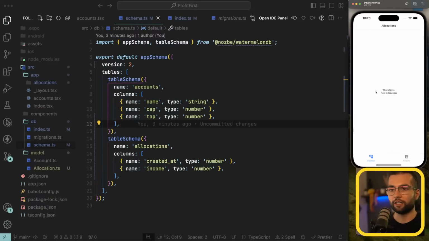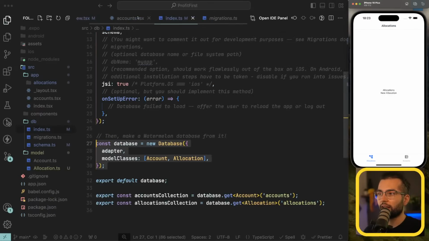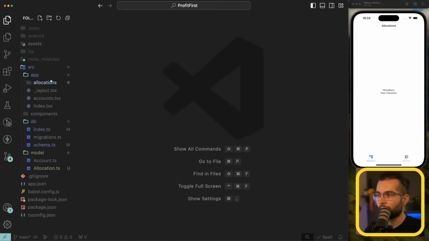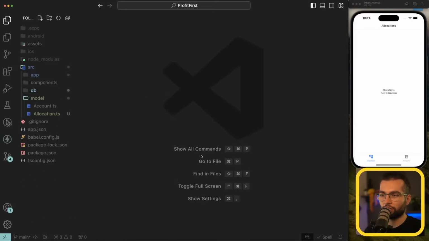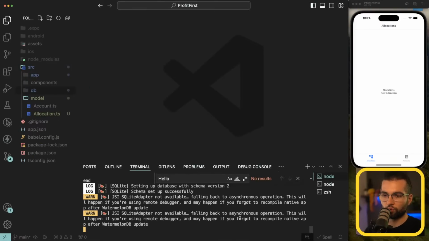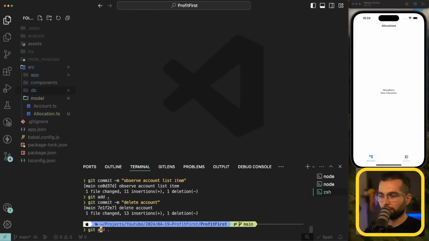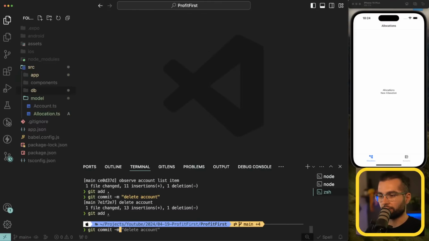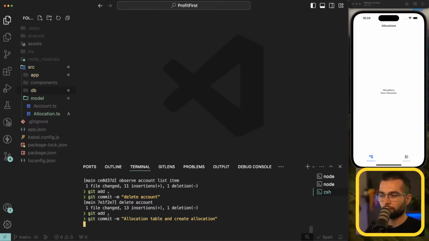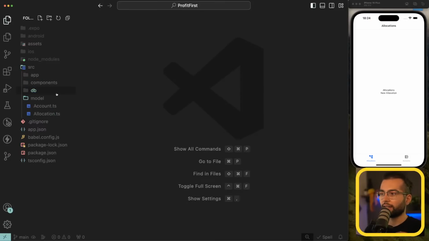So what do we have here? Hopefully a new income was added, and now we can go ahead and render them on the allocations list. But let's first do git add, git commit -m "allocation table and create allocation". And now let's go ahead and fetch them and render them on the screen.